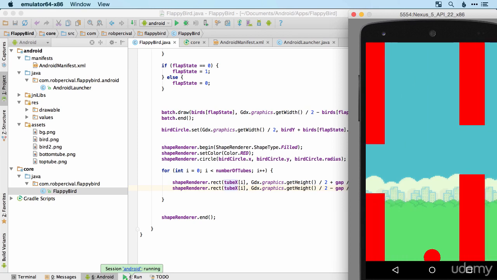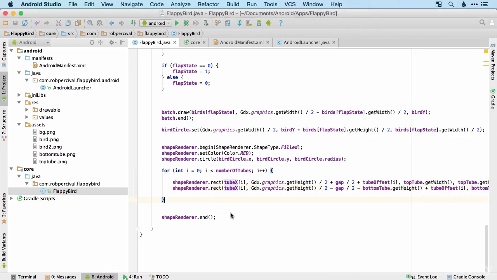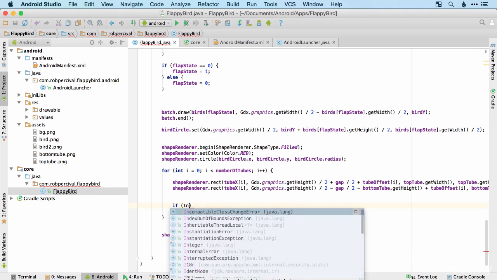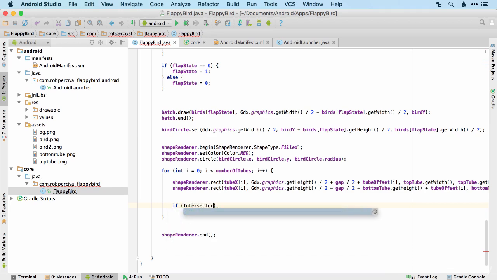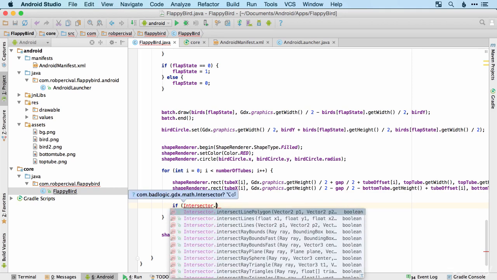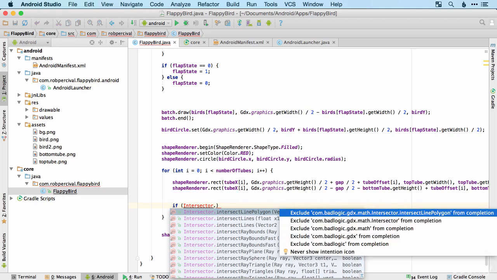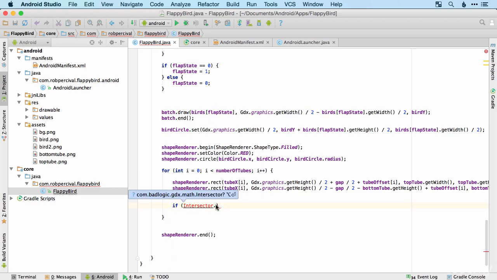And now that we've got our rectangles and circles, this is super easy. So let's do this after the shape renderer. Or actually, I'm going to do it in this loop here, because we need a loop anyway. We need to check whether the circle is colliding with any of the tubes. So our check is if, and then there's a GDX class called intersector, which obviously we use to intersect things. And we want intersector dot overlaps.